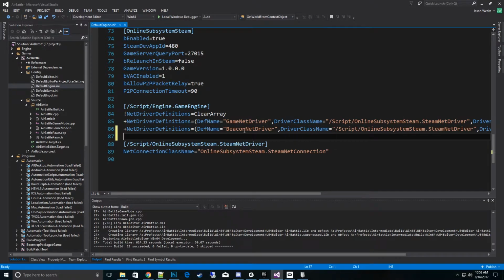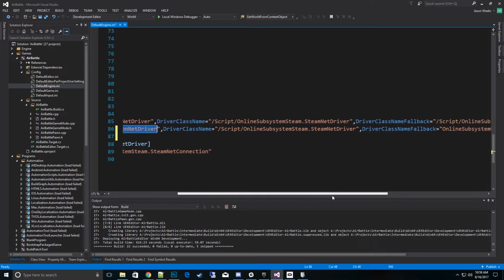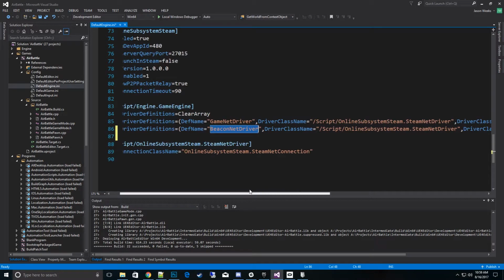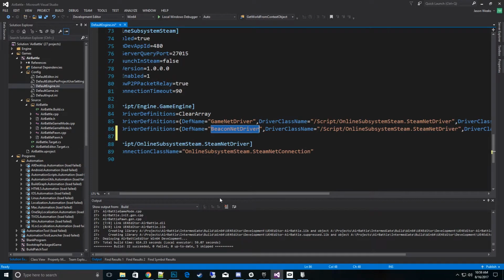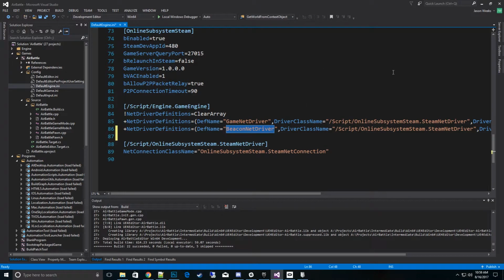The way we define that is to call it BeaconNetDriver. This is very important because that's the name it looks for under the hood of the engine. And for the rest of it, it's using the Steam Net Driver, since it is using the P2P peer-to-peer network. So it's using the same thing as the Steam Net Driver. Now the last thing we want to add here is some settings for our new net driver. So I'll go ahead and copy this over and paste it here.